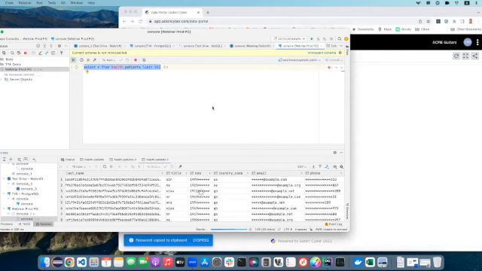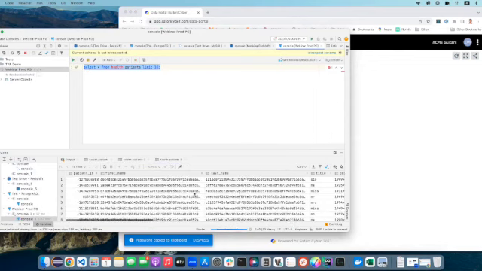I'm running the same query. I should see the same data because it's the same policy as before.